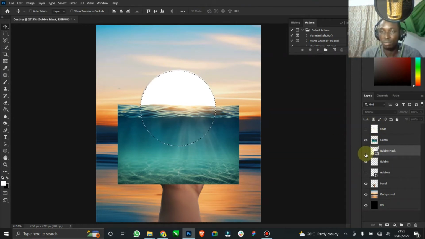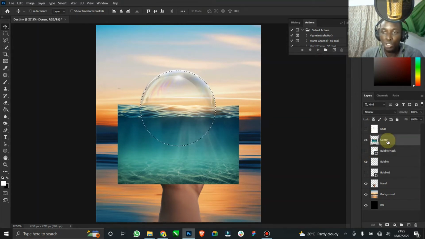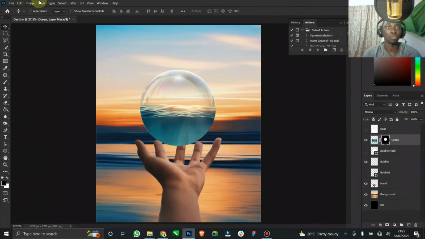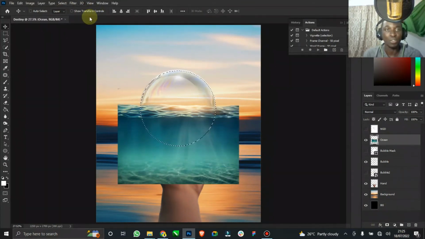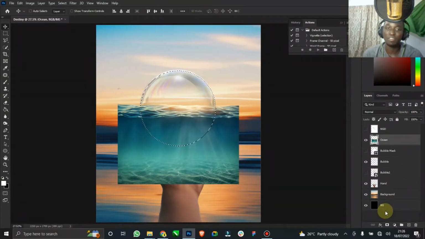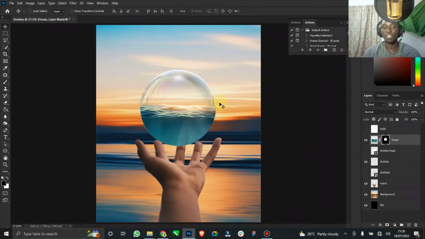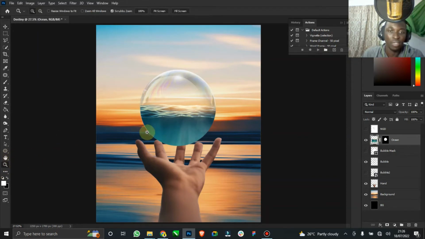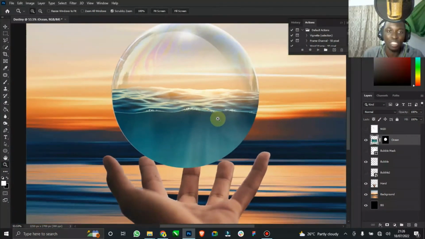Now you can turn it off. Now select your ocean, and instead of going down here and pressing add layer mask, you can just go straight like that. It makes it very easy. You just press add layer mask, and it keeps the ocean itself in this bubble. Now you can see that the ocean has taken off the transparency of the bubble.